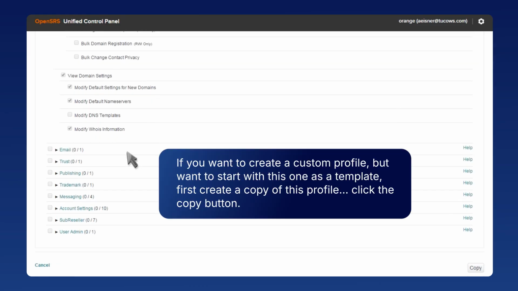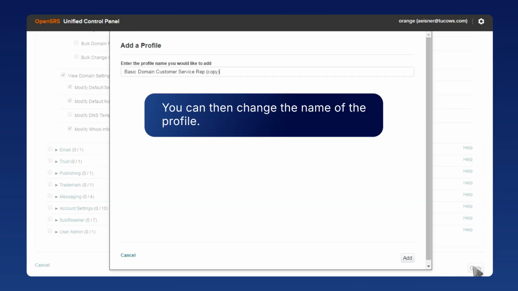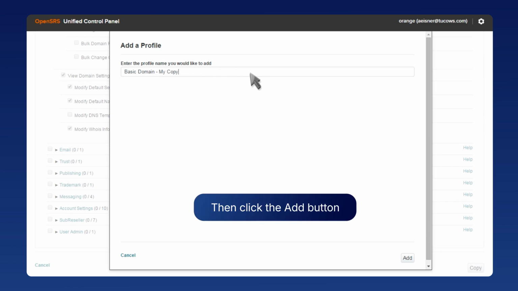If you want to create a custom profile, but want to start with this one as a template, first create a copy of this profile. Click the Copy button. You can then change the name of the profile. Then click the Add button.